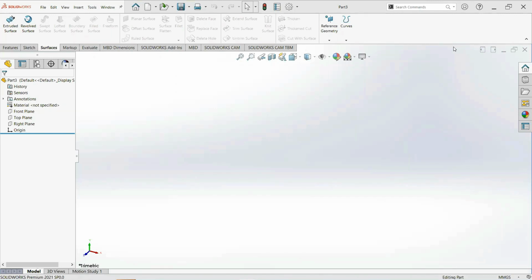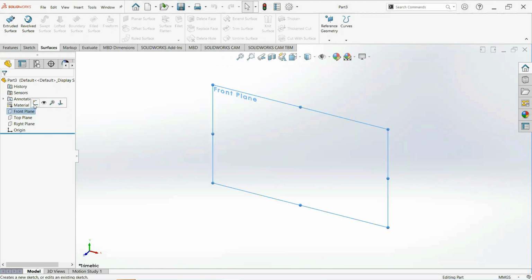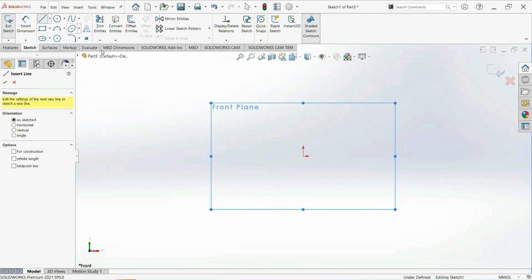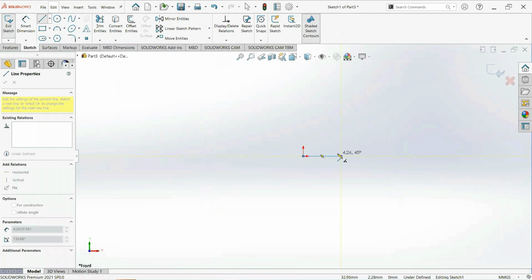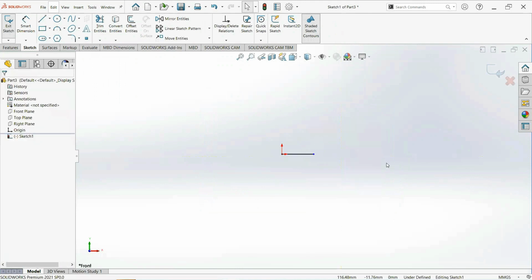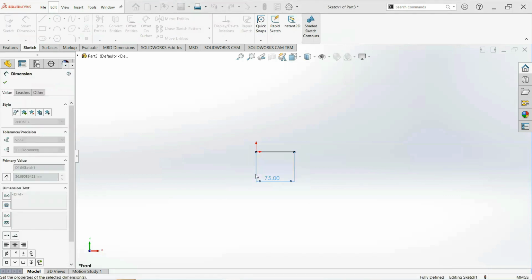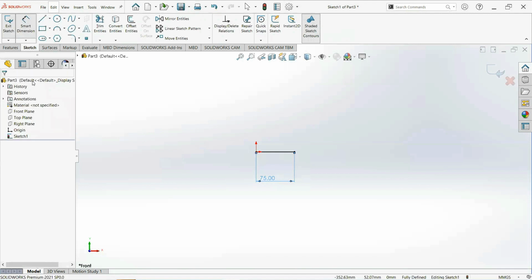I am Muhammad Adeem Asar, and in this video we will learn how to make a simple basket. So first of all, click on the front plane and then sketch. Take a line, click on the origin and draw horizontal. Now give its dimension. Make it 75 millimeter. Okay.